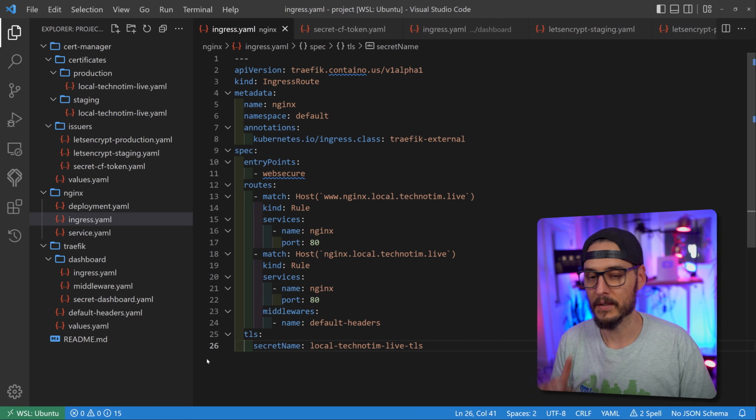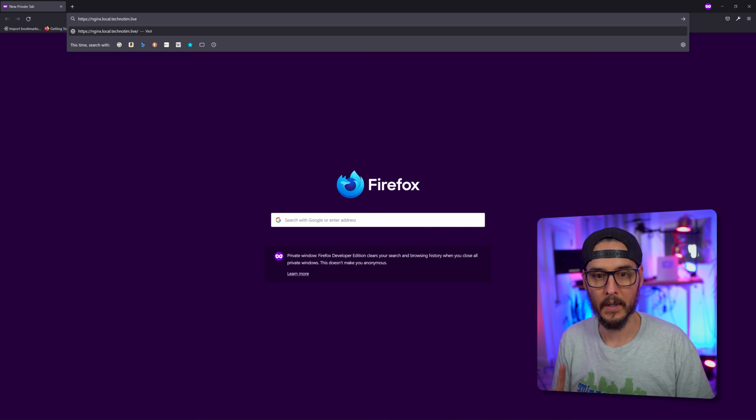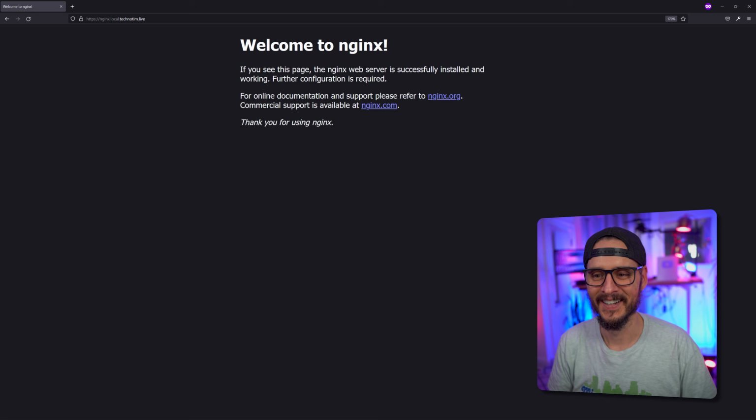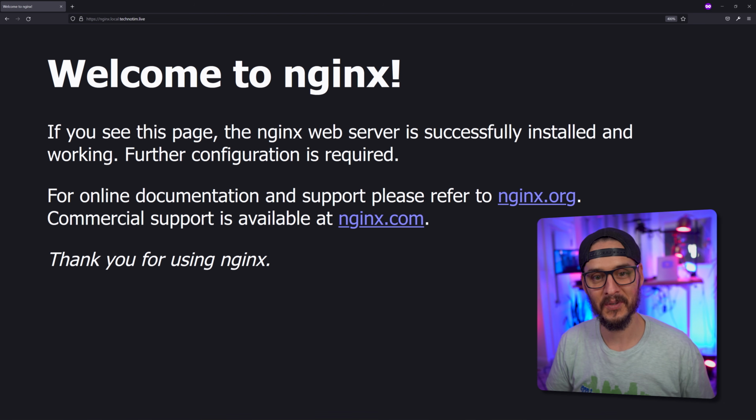Now remember I said your certificates could be cached, so at this point I would probably use a new browser, one you haven't used yet, to visit this, because you don't want to see the cached ones from staging and try to figure out what's going on. So new private window in Firefox, go into https://nginx.local.technotim.live. And yes, this worked first try. Woo! You can see our Nginx welcome page.